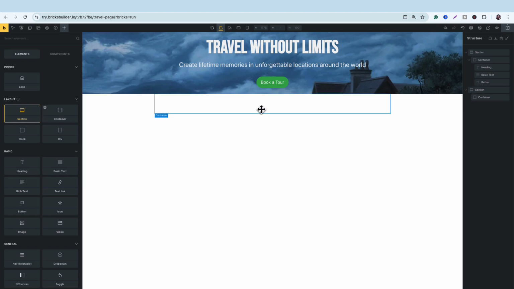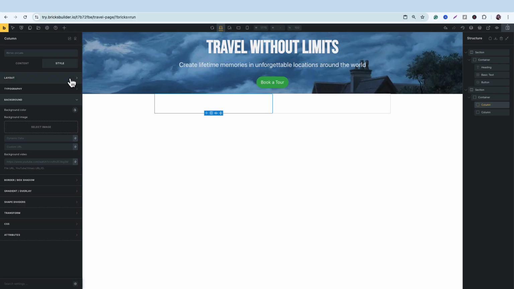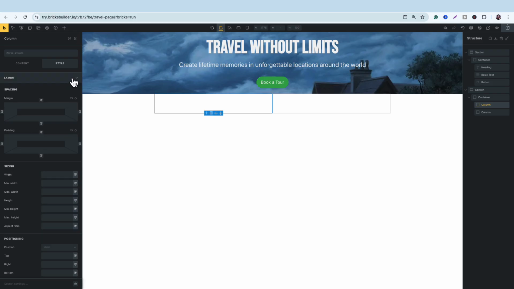And this time, within the container, I want to add an image to the left side and some text and a button on the right side. So just click on the container and then divide it over here. See, you have the division. And to add a gap in between, just click on this container and go to layout, and under margin, just set it to 99. And there we have two containers.